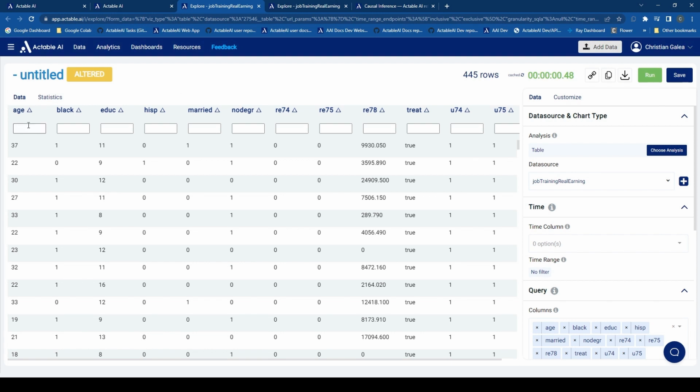So the first one is self-explanatory. It corresponds to the age of the subject. Black determines if the subject is of a black race. Educ determines the number of years of schooling. Hisp determines whether the subject is Hispanic. Married indicates whether the subject is married. This column determines if the employee has a high school diploma.